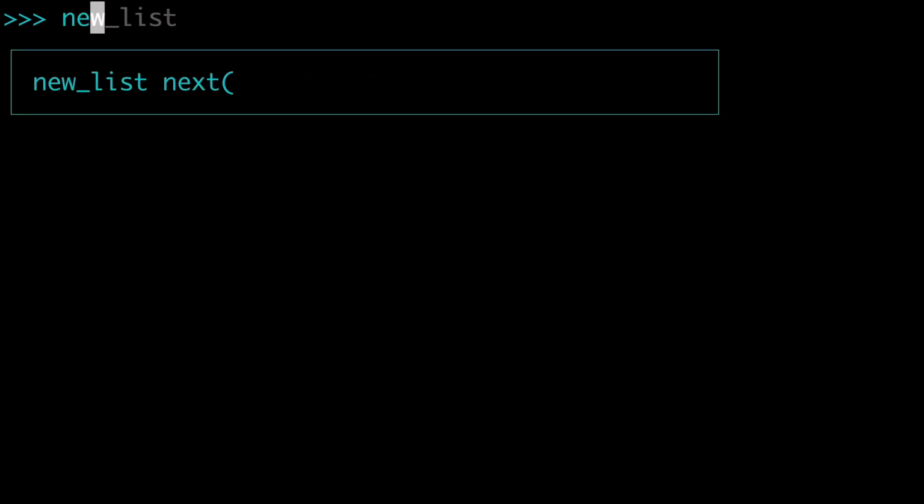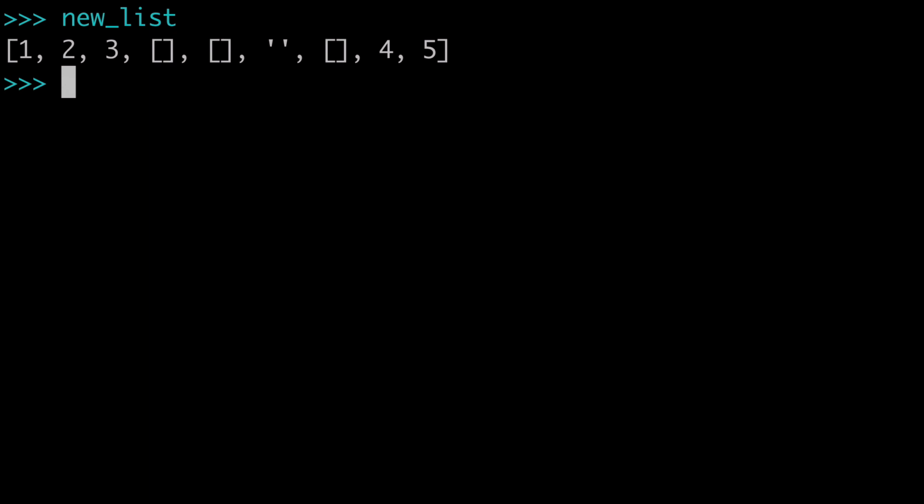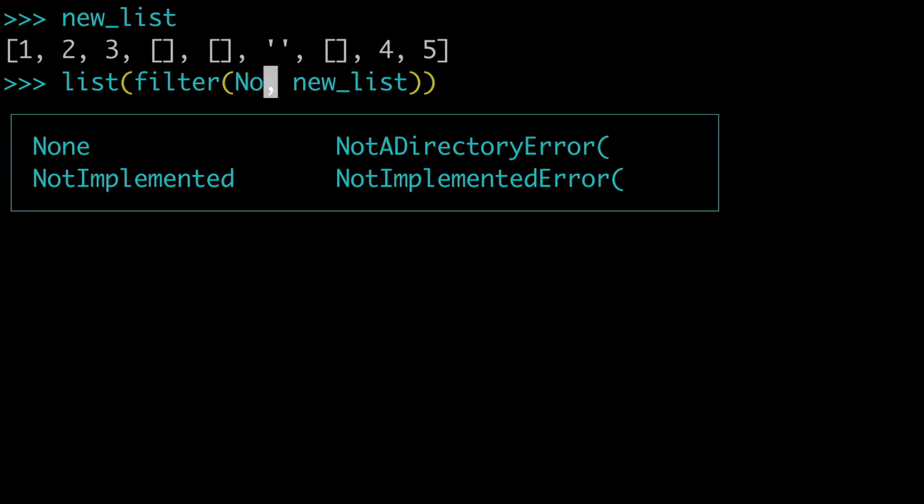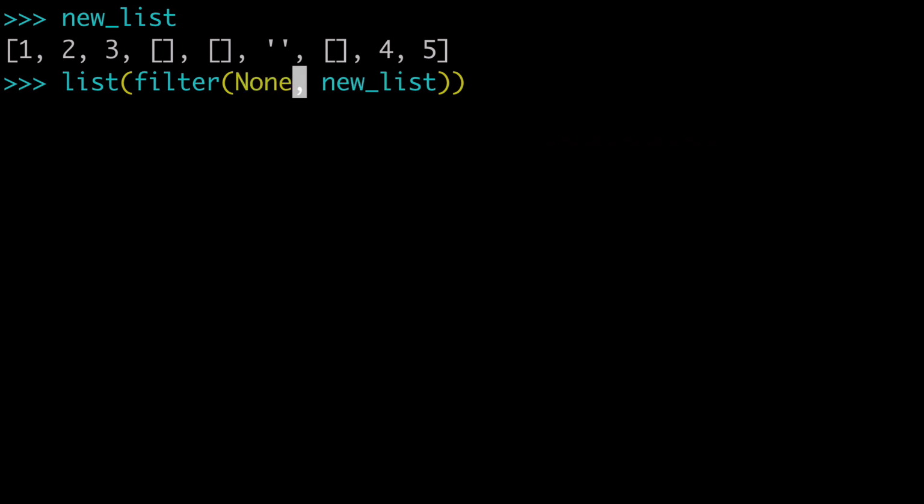Now, the second way we can do this, again with our new list, is with the filter function. And first, I want to wrap it in a list just so that you guys can get a good printout of it. And then we have our filter function inside there. And filter takes 2 arguments. So those arguments are callable and then an iterable, right? So our iterable in this case is going to be new list. And our callable, this is a bit of an unintuitive one, but first let's go with none.